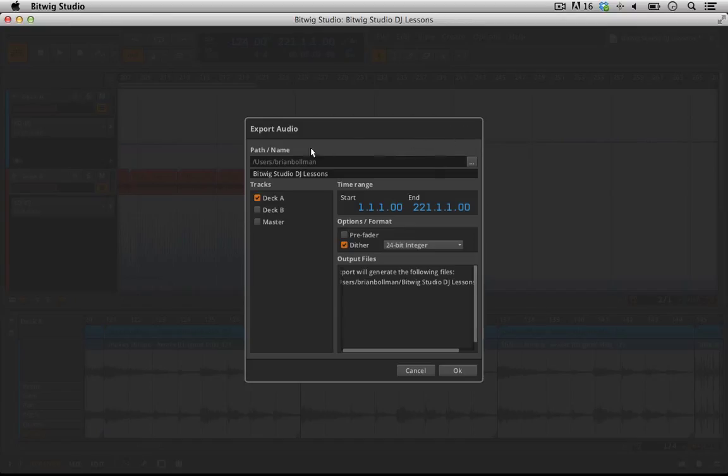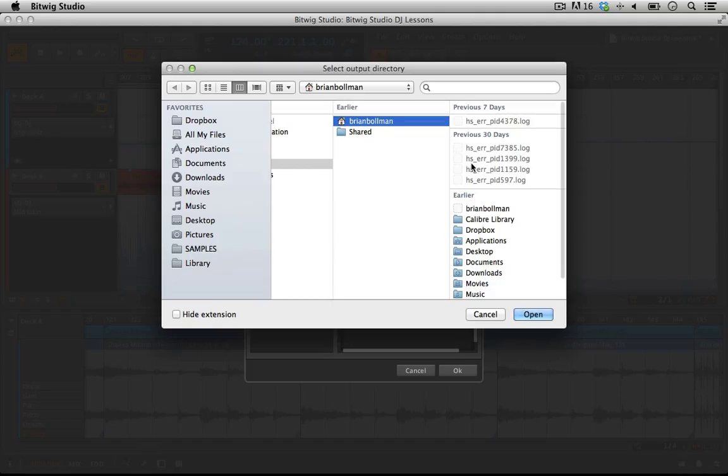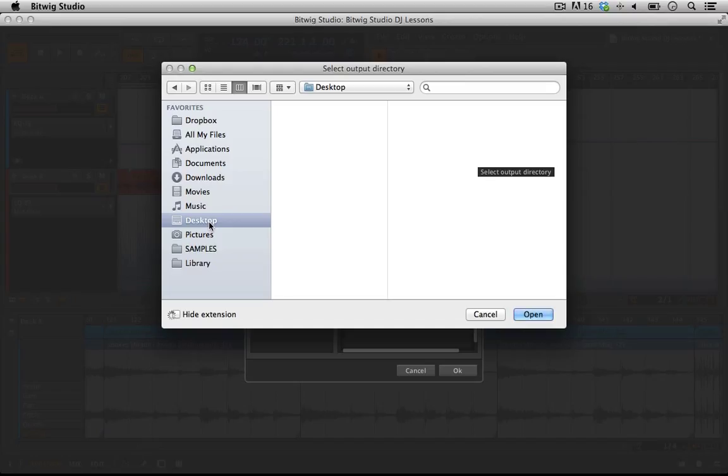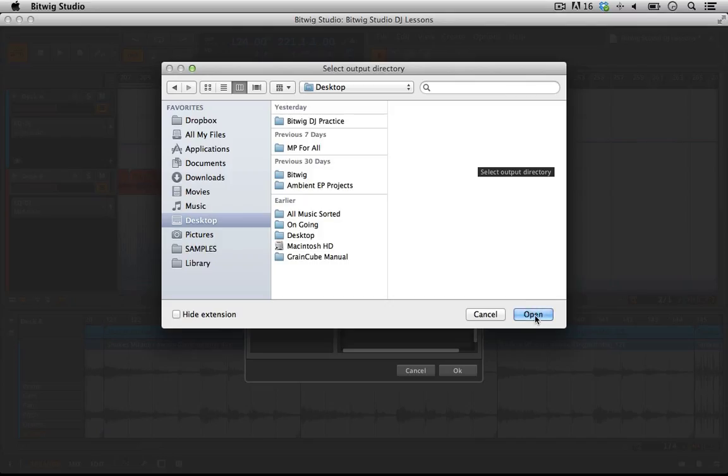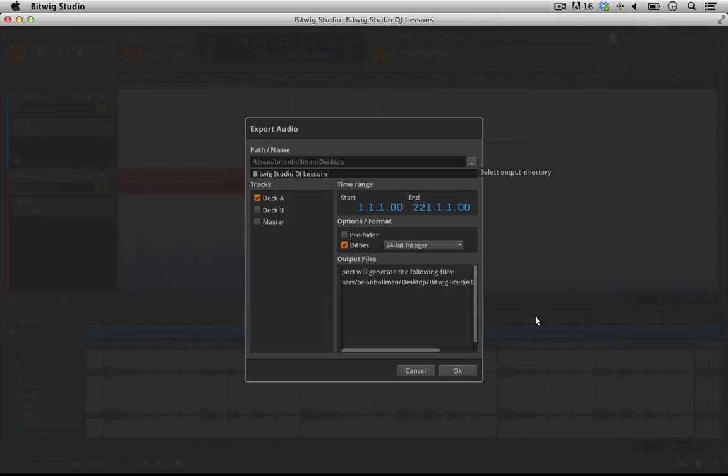So I'm going to change my path. By default, it's just saving it to my users and then to my computer, which I don't really want. So I'm just going to click this, and I'm going to go to the desktop. Make sure everything is okay here. Give it a second to load up, and then I'll just go ahead and click open. And now it should save it to my desktop.